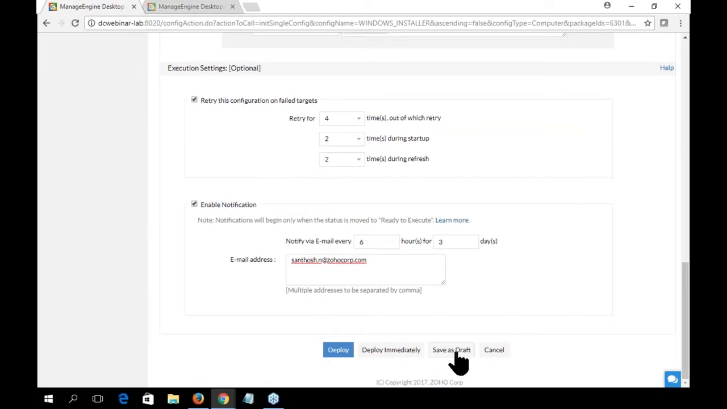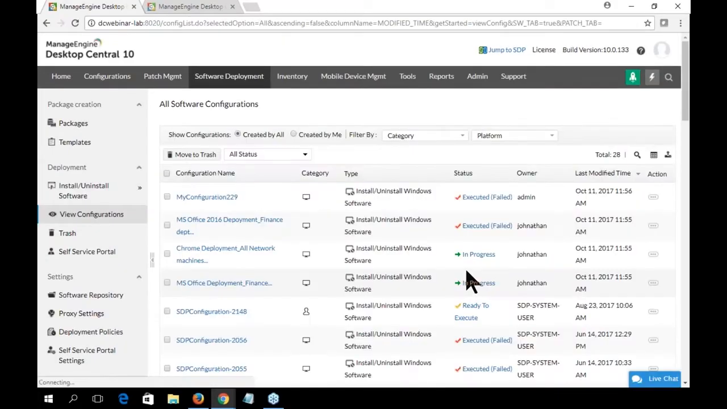And even if I want to save this as a draft and execute at a later point in time, yes, I can do that. And I can just go ahead and cancel the task at any time I want. So by which I'll be able to see the status.